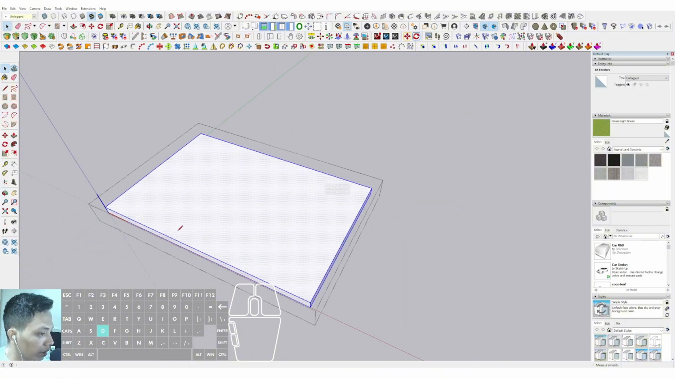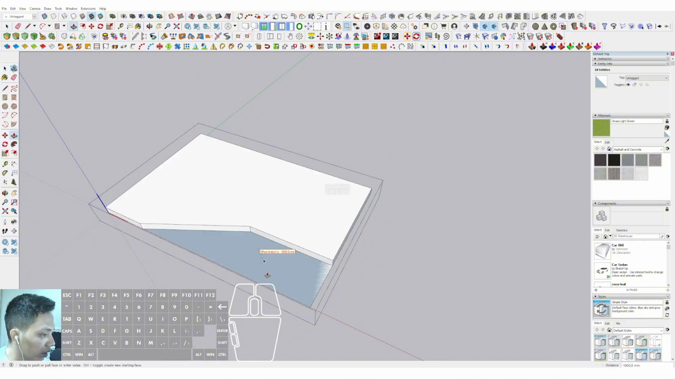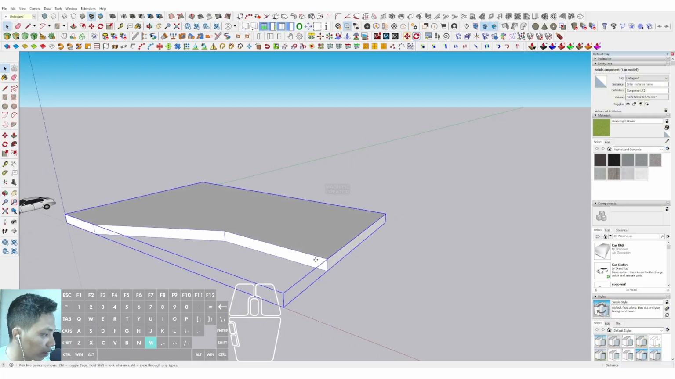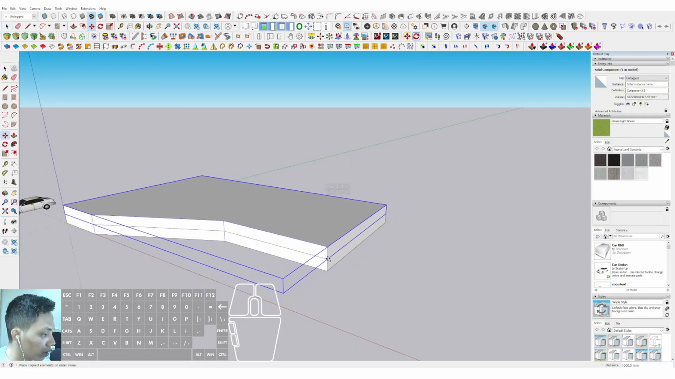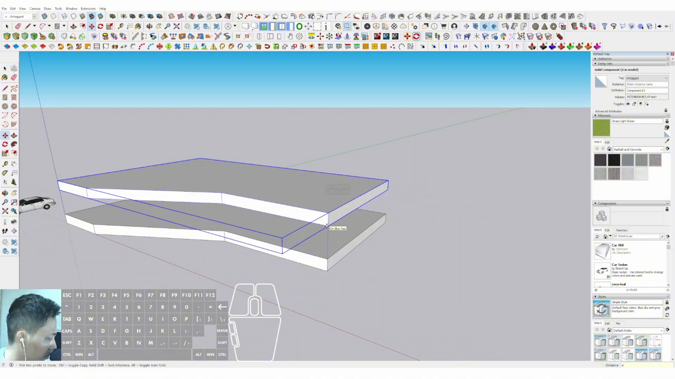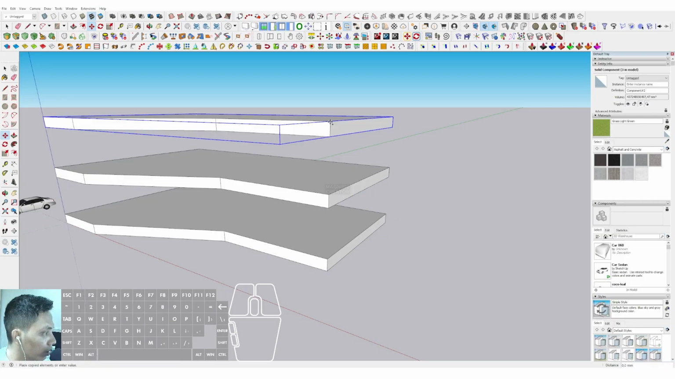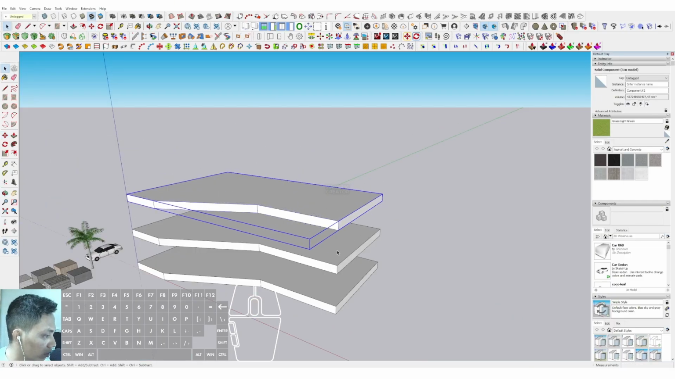Okay, and after that we can make the variation of the slab in here. We can make this one and make the diagonal line in here, just like this. Okay, and after that we can select move, tap control, press to the position, then we can move it up 4 meters in here. We can move until it has 4 stories in here.